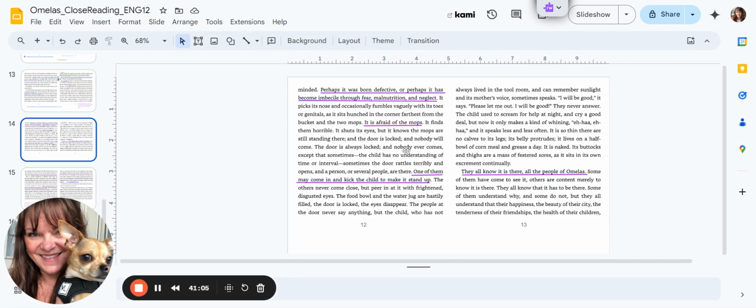It picks its nose and occasionally fumbles vaguely with its toes or genitals as it sits hunched in the corner farthest from the bucket and the 2 mops. It is afraid of the mops. It finds them horrible. It shuts its eyes but knows the mops are still standing there and the door is locked and nobody will come. The door is always locked and nobody ever comes, except that sometimes the child has no understanding of time or interval. Sometimes the door rattles terribly and opens and a person or several people are there. Must feel like a zoo animal, right? One of them may come in and kick the child to make it stand up. Holy cow. This is where the story gets so dark here.